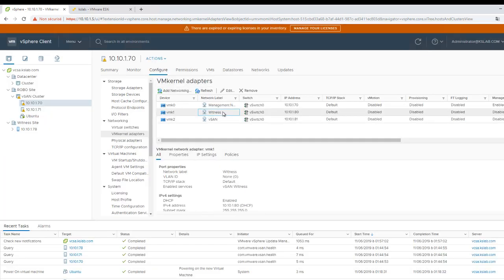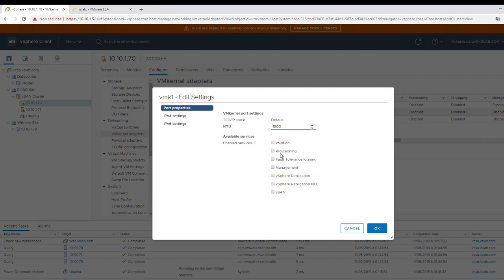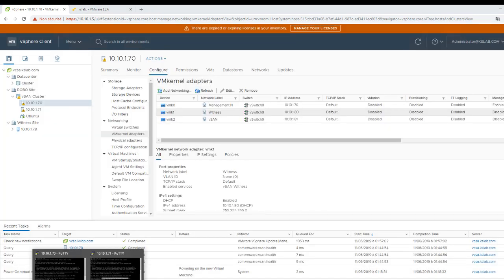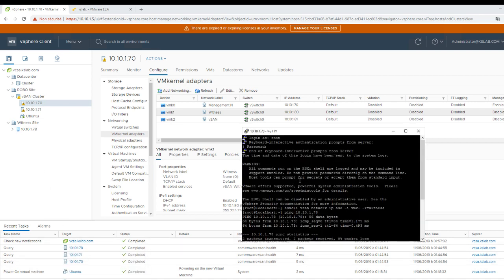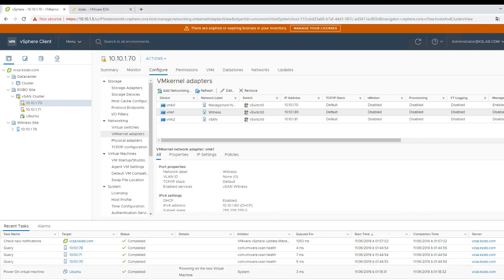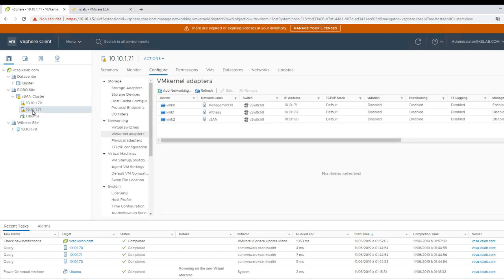But for the second one, you can note it's not available on the list. You have only to connect to your host through SSH, and you need only to launch this command line: esxcli vsan network ip add, VMK1, witness. You also need to add this command on the second host.